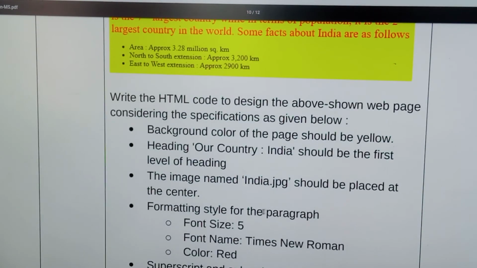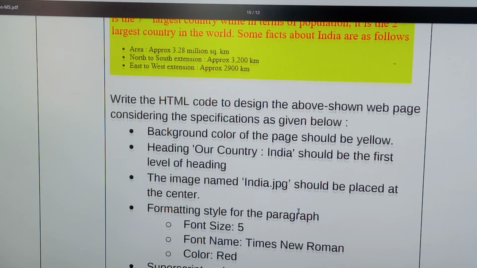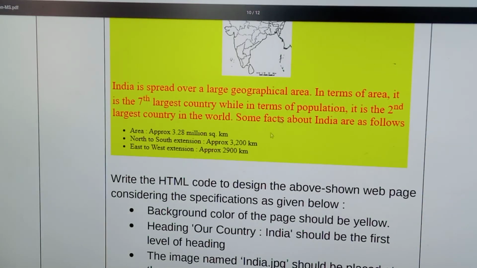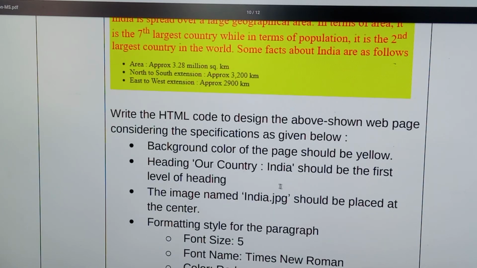Then the formatting style of the paragraph tag. So this is the P tag. What is the style for the P tag? Font size 5, font name Times New Roman, color red. Then subscript and superscript tags should be used whenever required. Look at that: while reading this paragraph, you can see that this is the seventh largest country. So the seventh is superscript, and the second also superscript. Whenever we get superscript and subscript, we can use that.